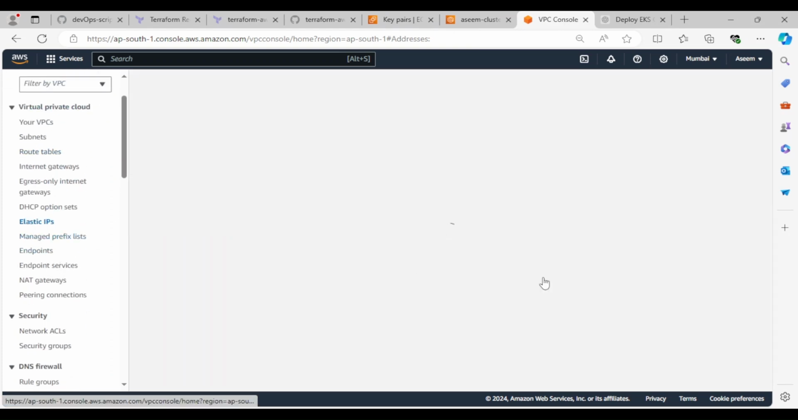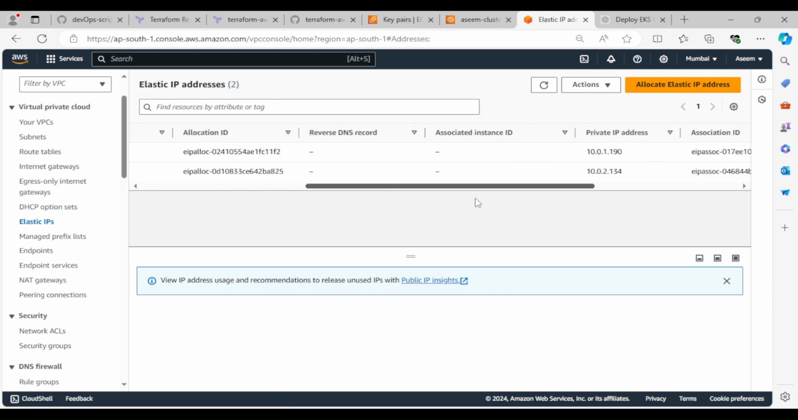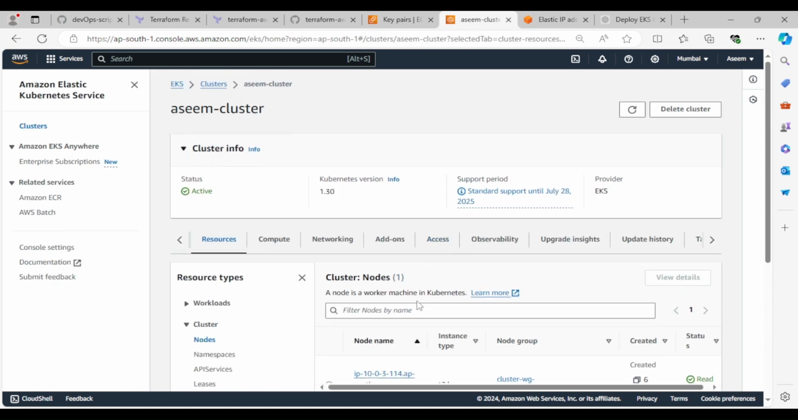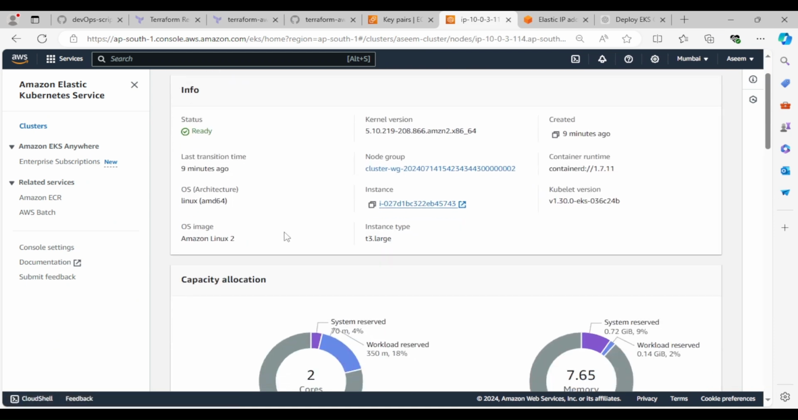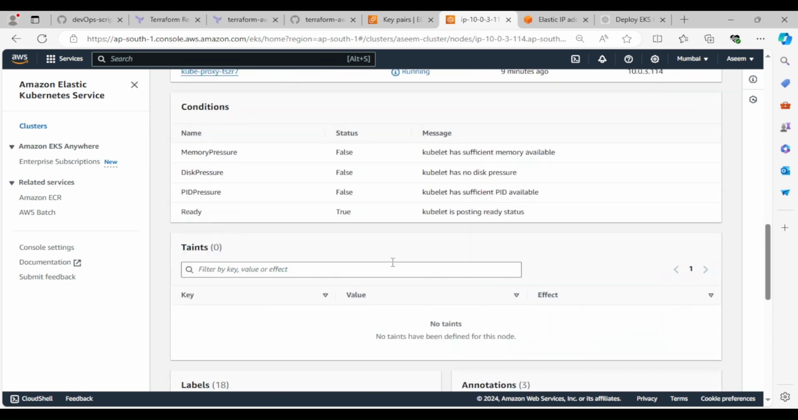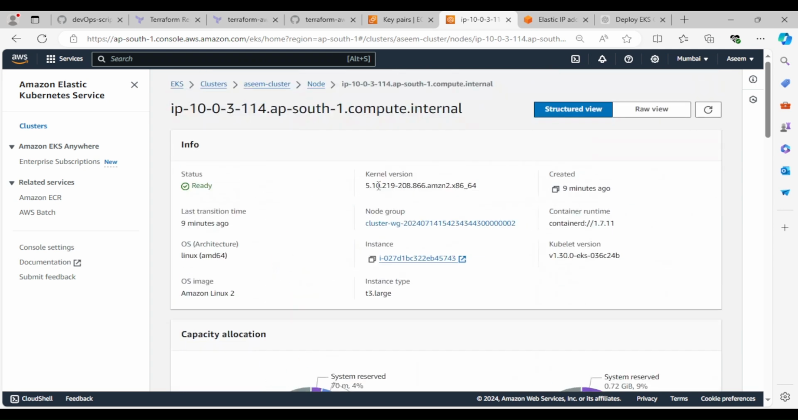If I check, the elastic IP is associated with what we have created, yes, 1 2 elastic IPs we have created, right? Which is associated with this. Async cluster app1, async cluster app2, right? If I go for the node, let me just check it out, it's showing the system is there, memory is there, and everything. You can go and configure everything. You can work on this also. This was the demo for the practice version.